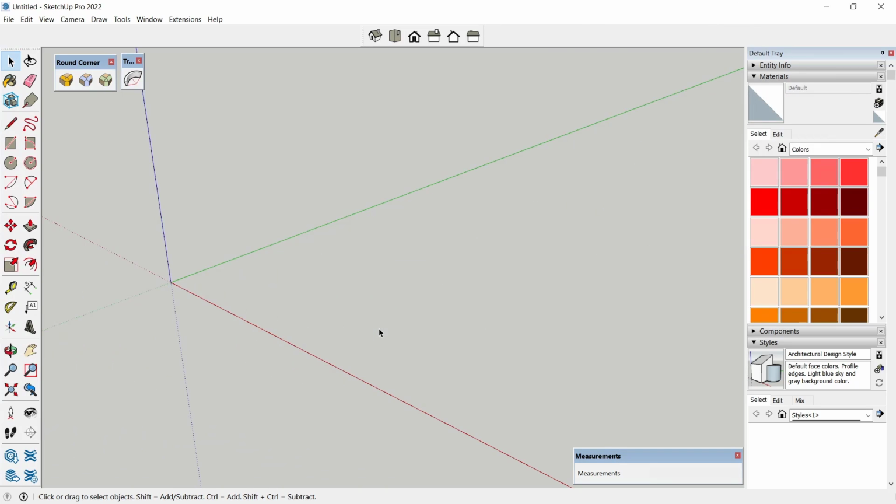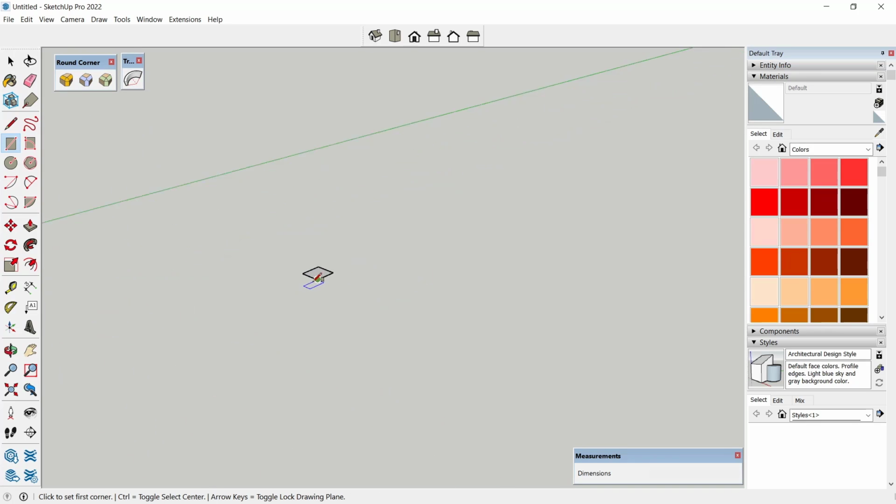Hello everyone, today we are going to learn basic SketchUp tutorials: how to change the length of lines. For example, I will draw a rectangle in here. We set the dimension to 100, 100, press enter, and then use the Push/Pull tool to convert it into 3D.